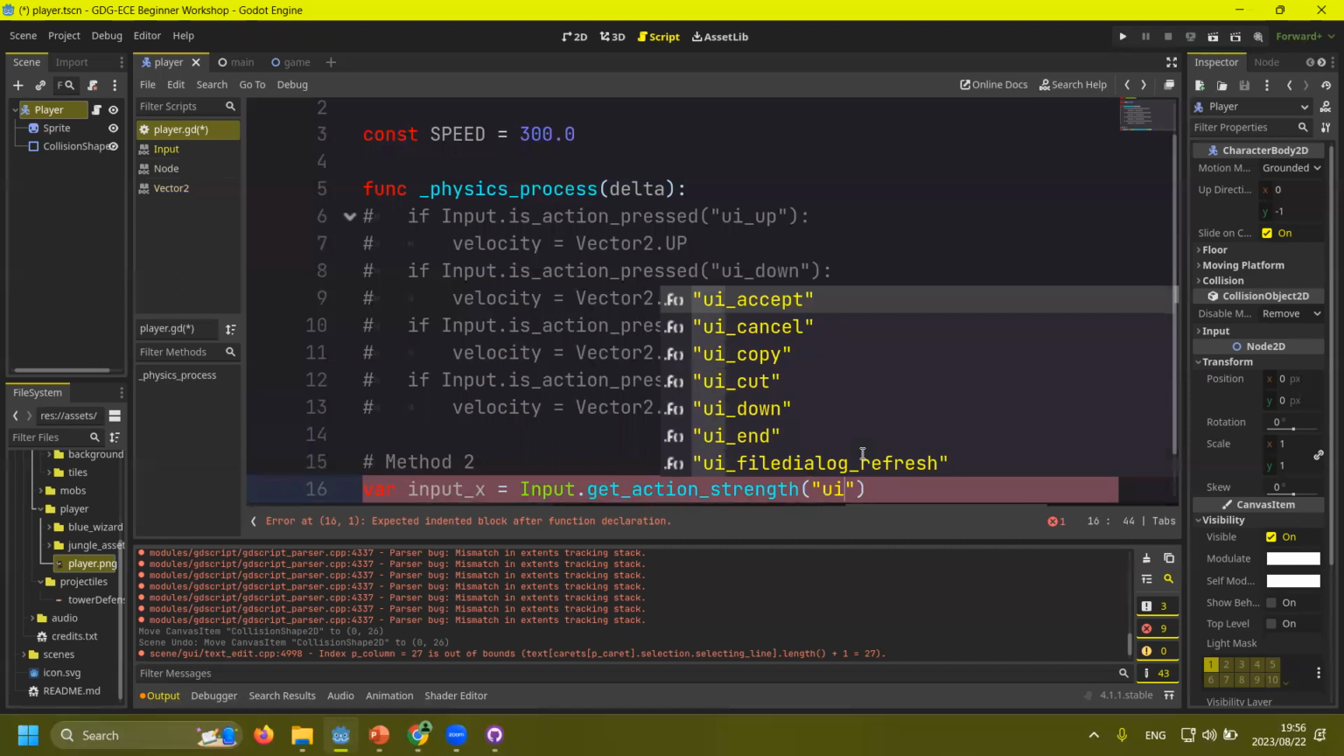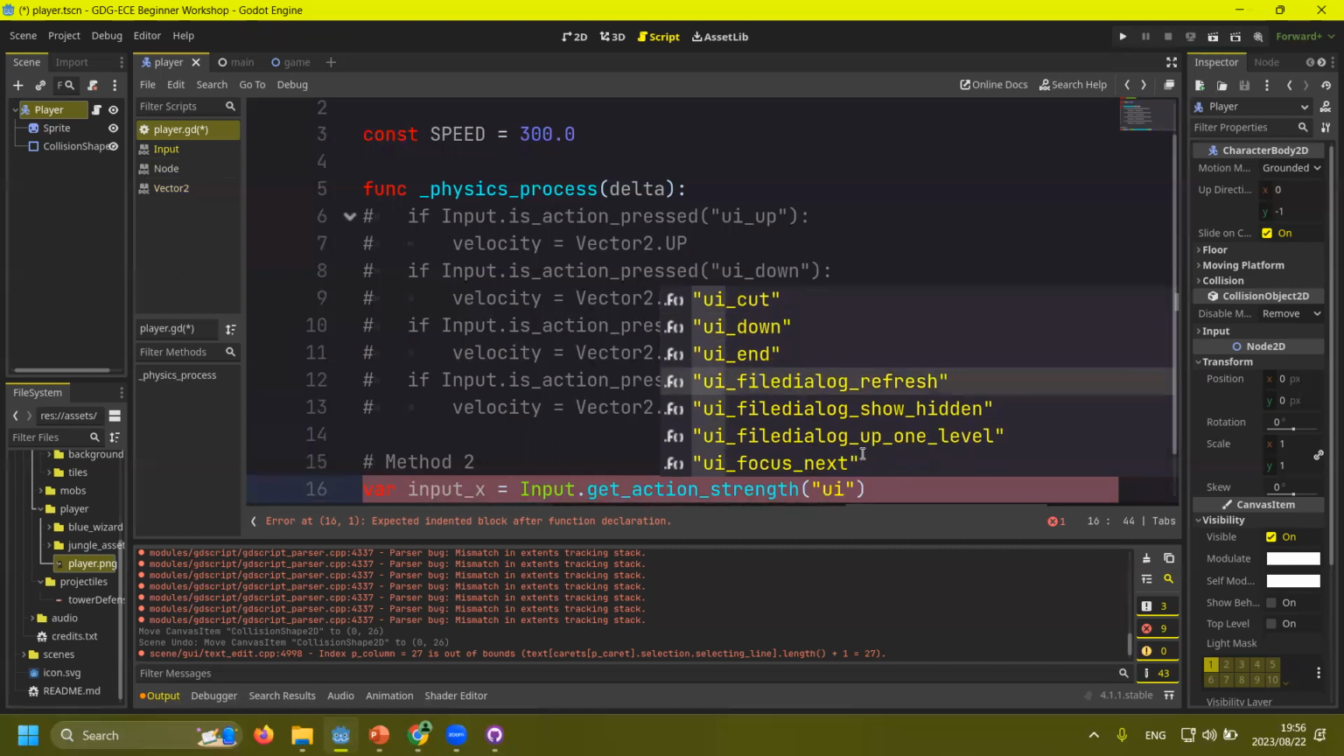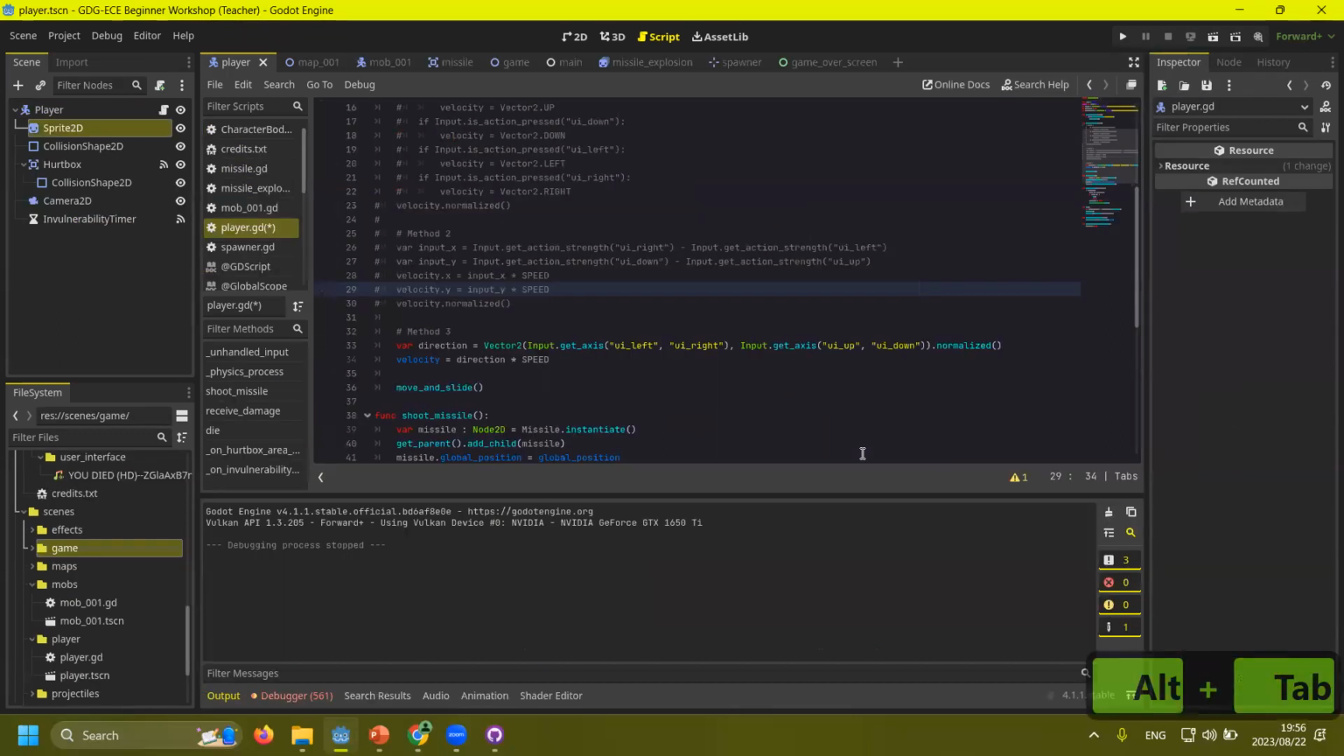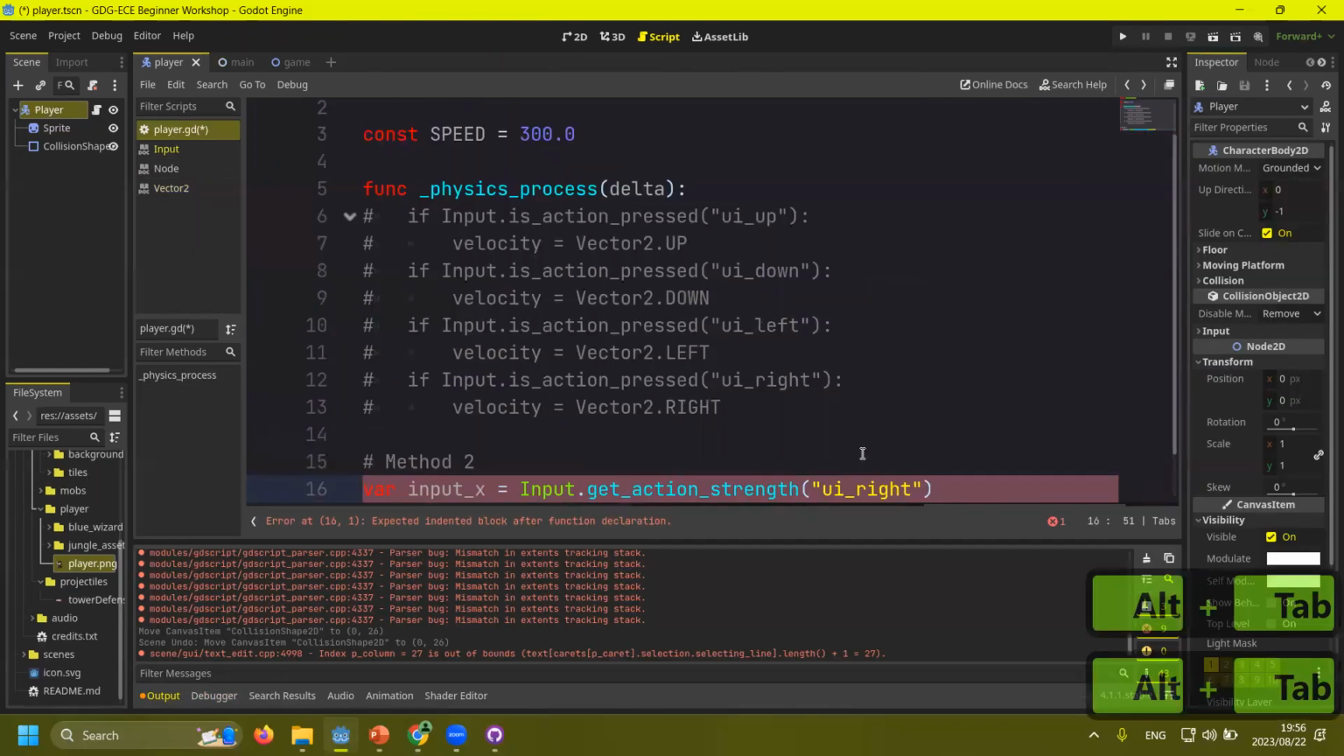I'm going to say UI right, which is the right button. If you're using a controller, you have a joystick. If you move towards the right completely, that'll be 1. But if you move it halfway, it'll be 0.5. So this allows you to be more versatile with your controls. But for here, we're just going to say it's the amount that you're pressing.